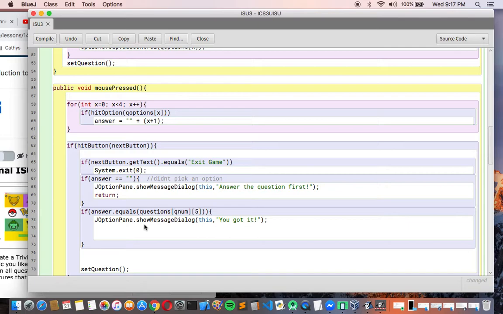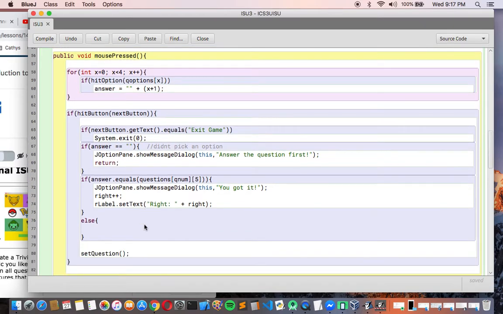All right, now I also want to keep track of my score, so that means I'm going to add one to right. Okay, and I'm going to update the right score label. Now if I got it wrong, that's going to be an else. The first thing I'm going to do though, guys, is get the right answer. QNUM 5 stores the location of the right answer, so I want to get that so that I can pop that up as a message to tell them what the right answer is.